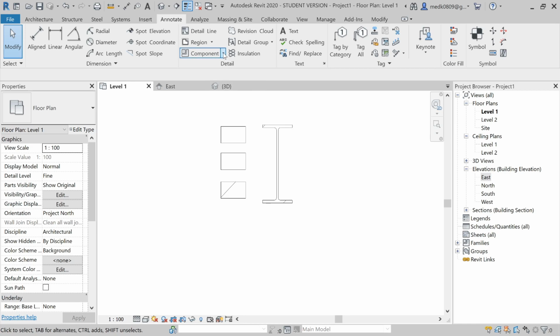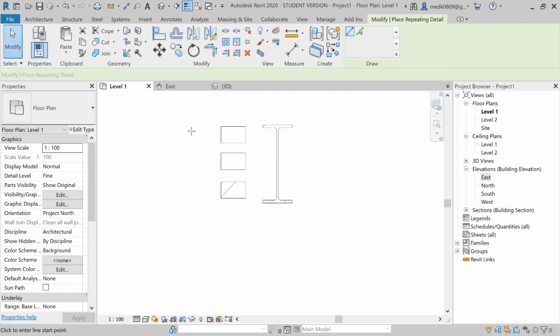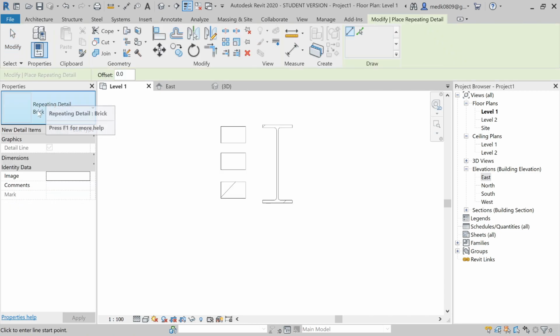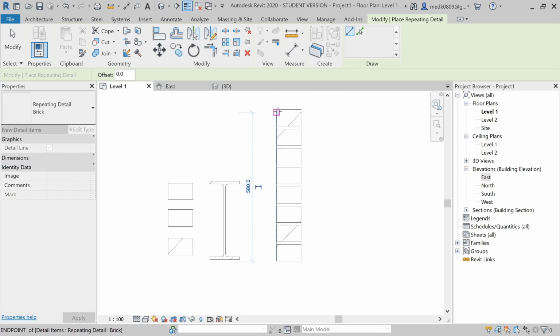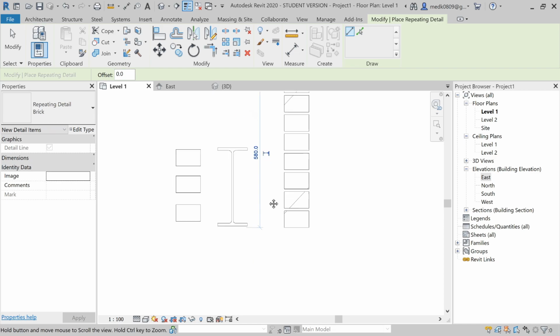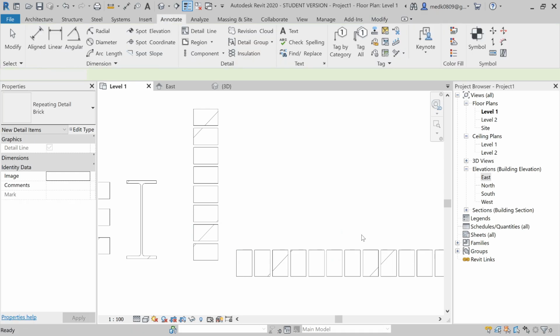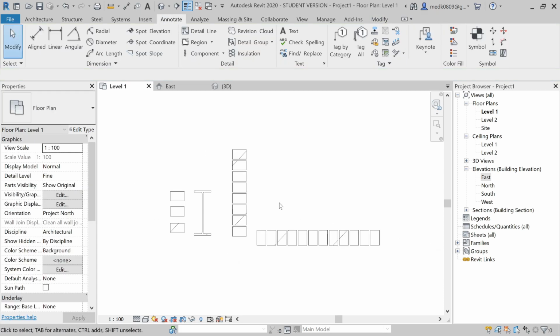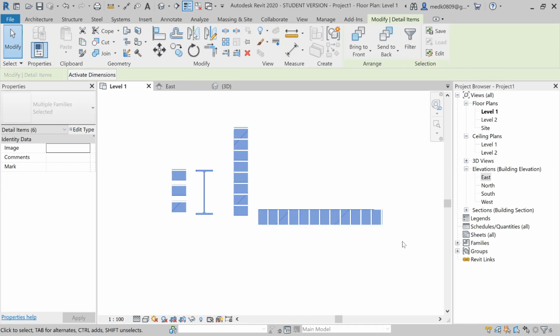Okay, next we have is the repeating detail component. It is used to create a repetition of an object. So here we have a brick and we can create an array of this brickwork. You can see easily in this manner we can create an array of this brickwork. Okay, or if you want to create it horizontally, you can create it horizontally also. Okay, these commands are mostly used by the architects, not by the MEP engineers, so we will not go deeply into them. So let's remove them, select and delete.